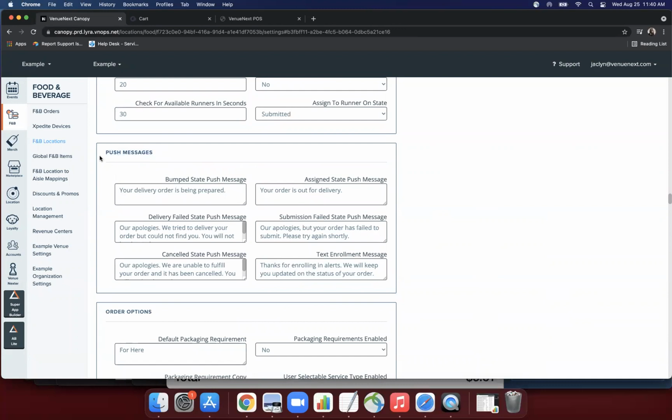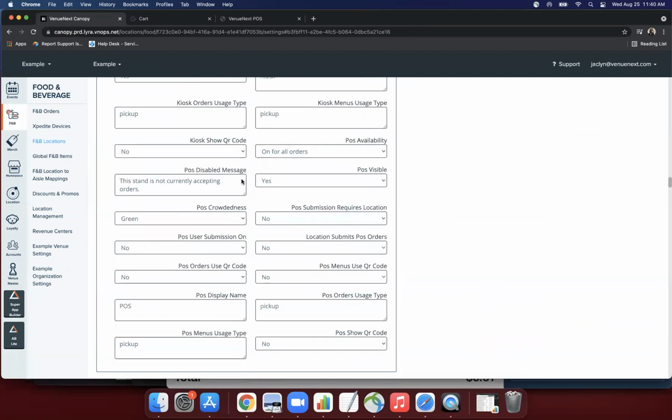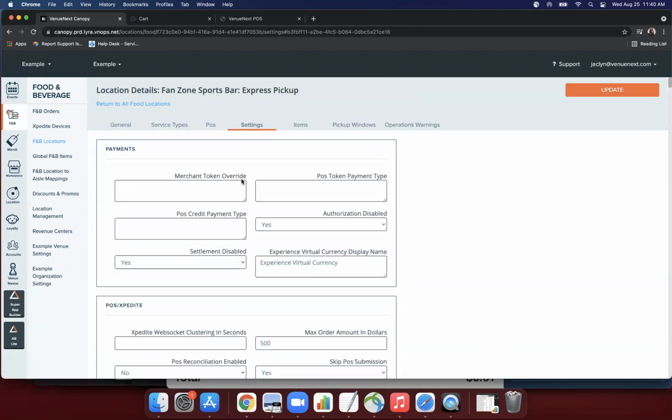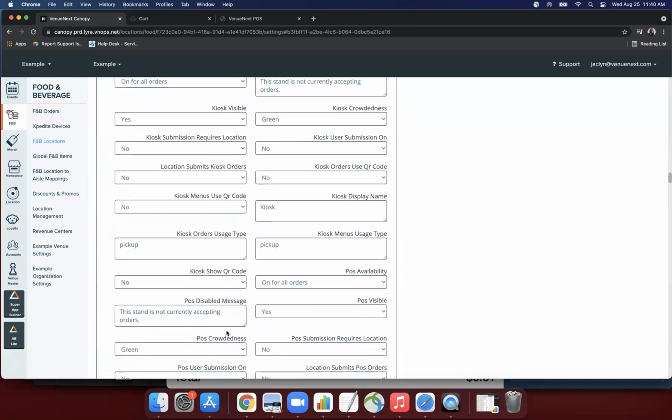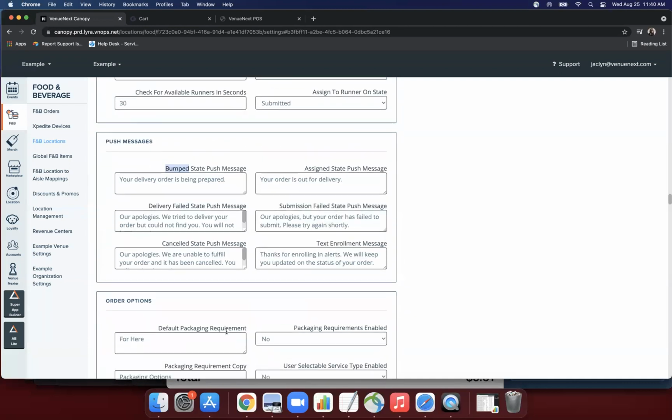Push messages are now text messages. I know it can be deceiving. So there's bumped again, bumped state push message. This is your ready state text message. So when your order is ready, this is what it's going to say. In this case, because I was just recently in delivery, it's showing delivery. You can update this for the entire menu and it'll override your delivery verbiage from your express verbiage if you're not using the runner app.